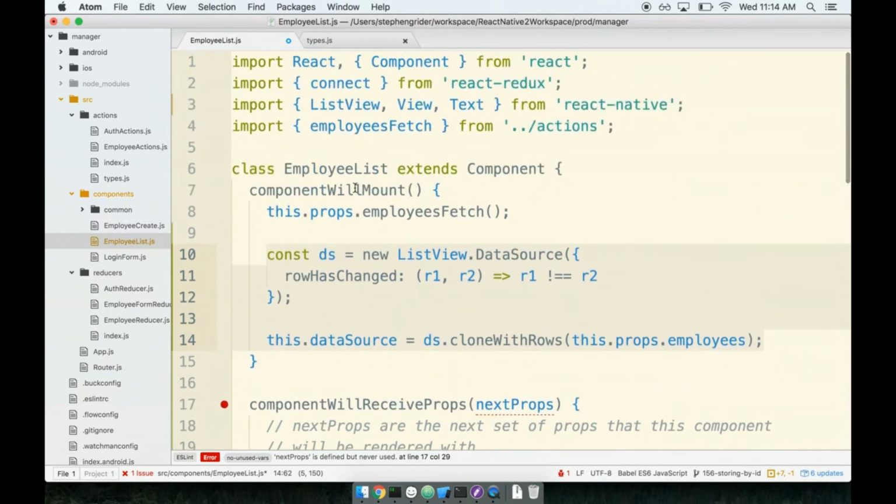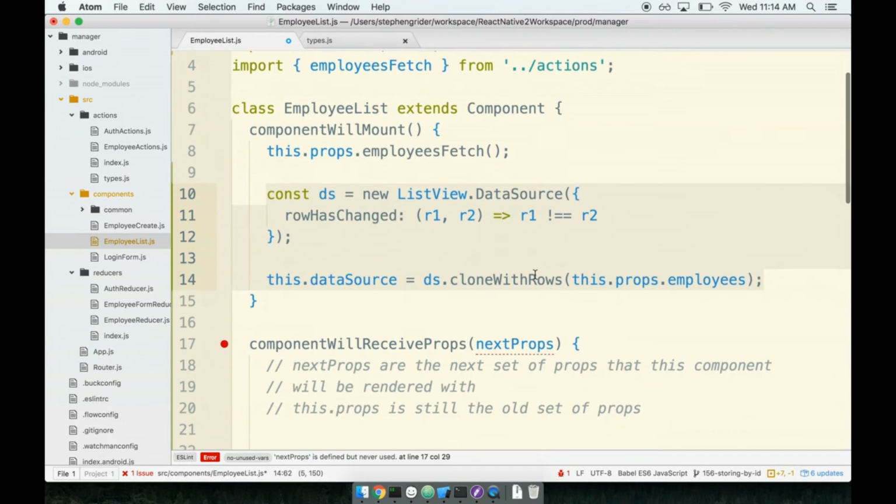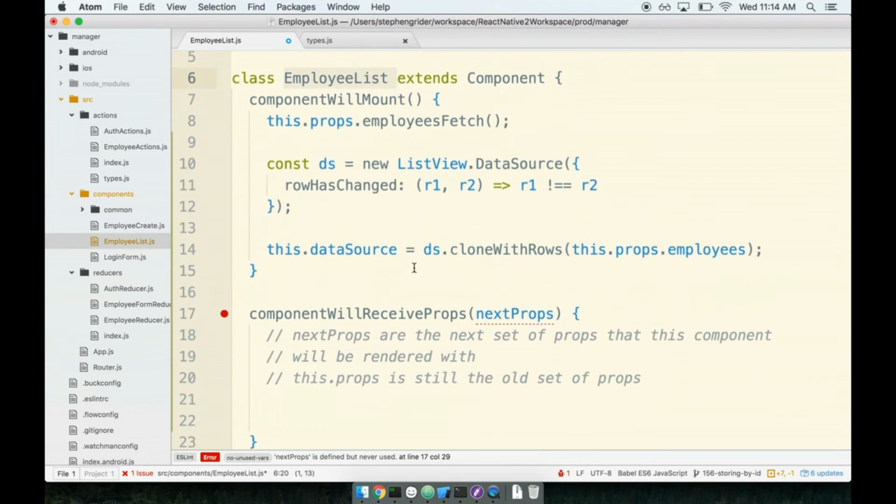But what would then happen if the user navigates over to the employee creation form? This component will be unmounted, so it will not be shown anymore. The user goes over to employee create, they create their new employee, and then they come back to employee list. When a user goes to employee create, this component gets tossed out the window. It's gone. It gets garbage collected.